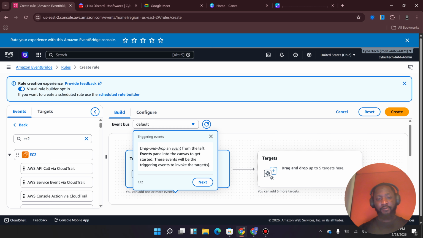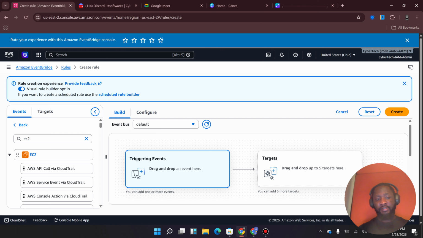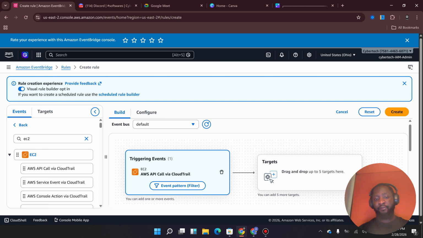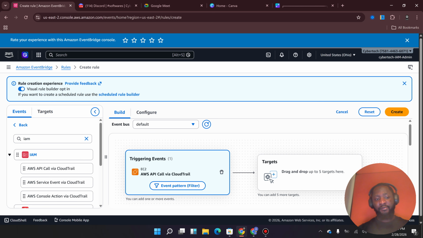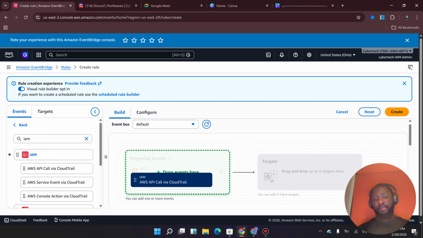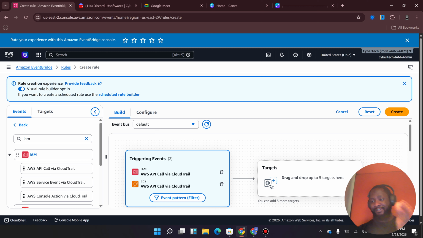So under the EC2, I want to create an AWS API call via CloudTrail for the EC2. I can do this just like I did the S3. However, if you want to merge it as well, you can do that. Let me search for S3 or IAM. So under the IAM, I want to expand as well. So I want to create an AWS API call via CloudTrail for. So I can drop both events here. I create a trigger for both of them.